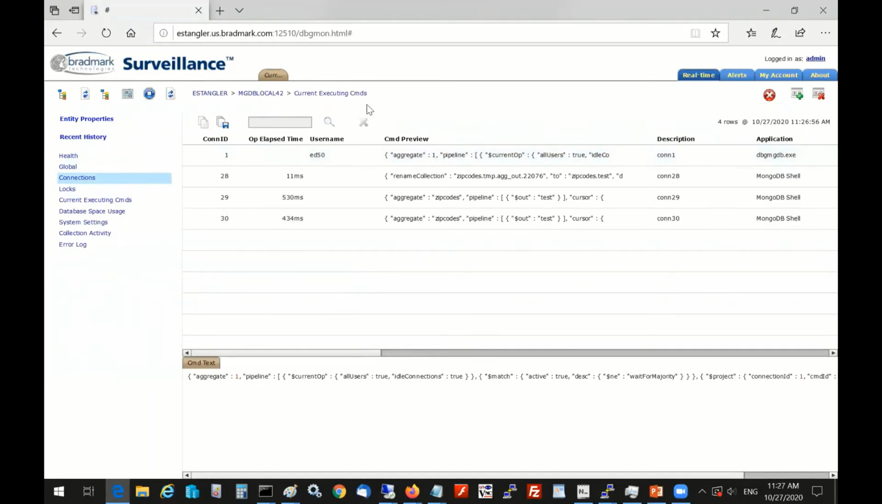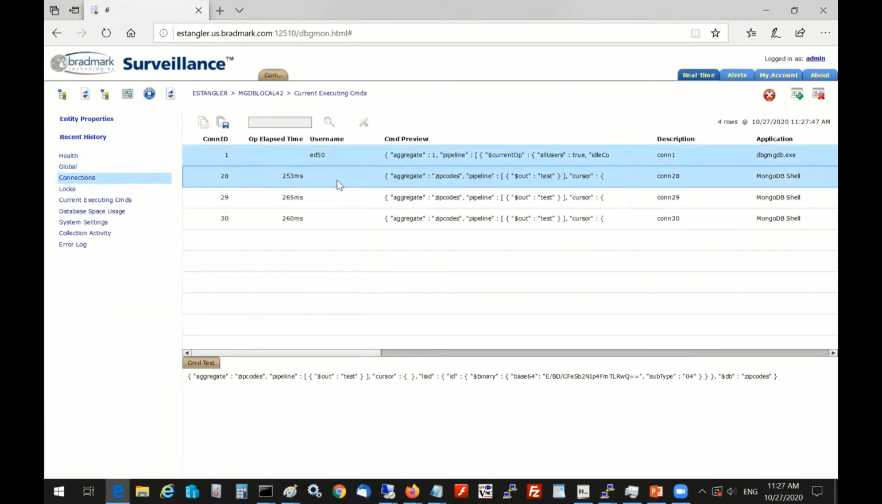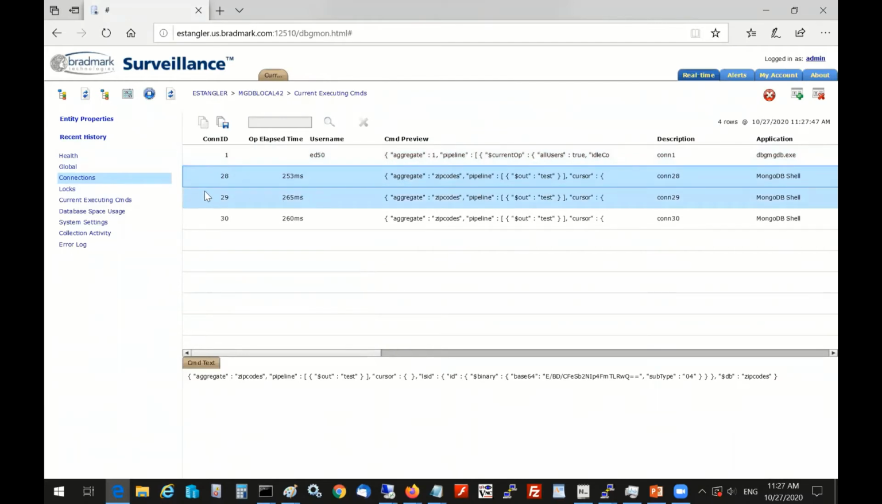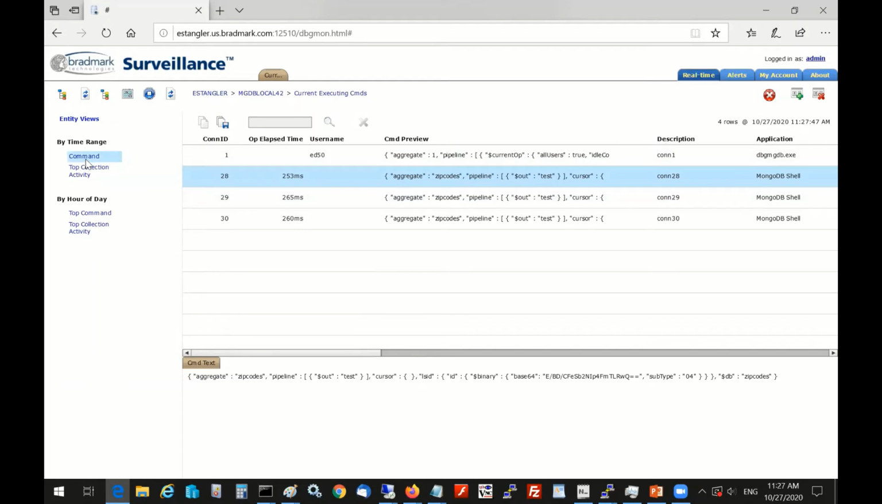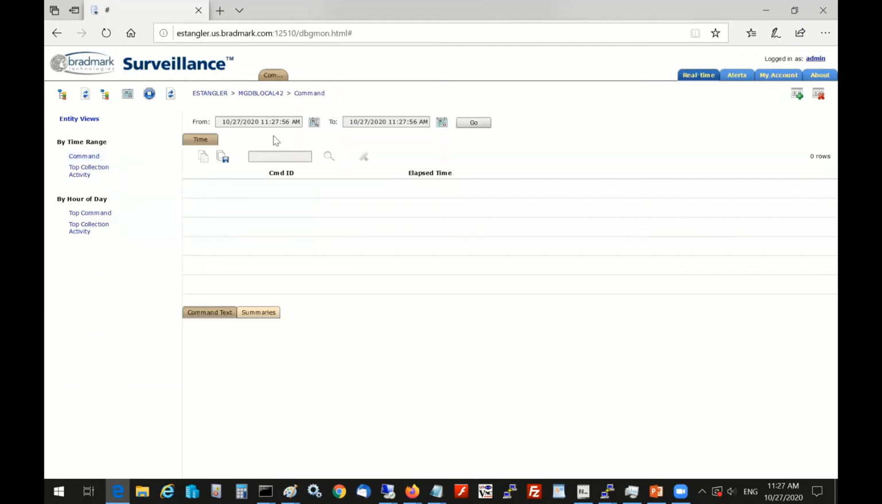And then I'll go ahead and just flash right back to the future. So here we are back again and see the concurrent operation going. So that's for a particular point in time. And we also have our time slicing feature under recent history. And I can take a look at commands for a particular time range.